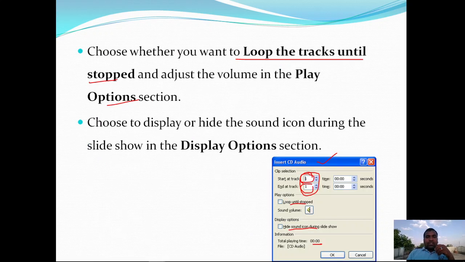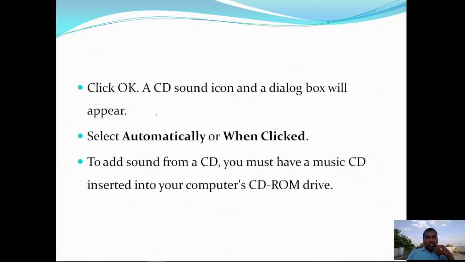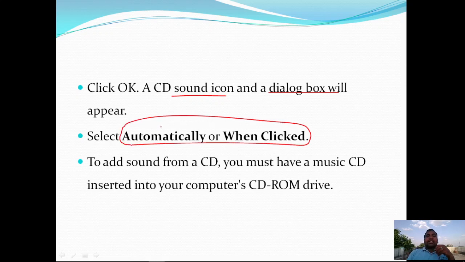After selecting all these options, choose to display or hide the sound icon. Click on OK. A CD sound icon and a dialog box will appear. Then you need to choose whether you go with the automatically playing the sound file option or with the when clicked option. So choose the appropriate one.